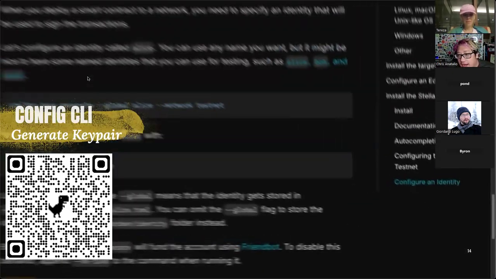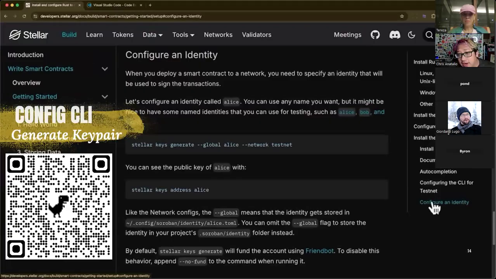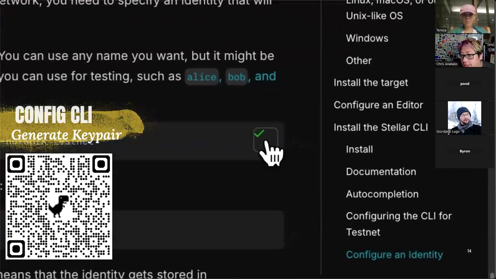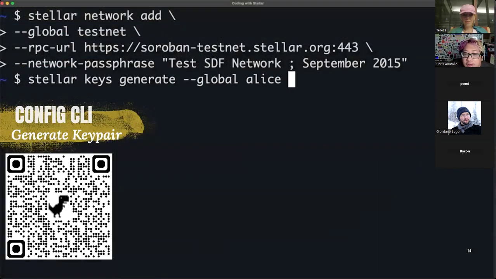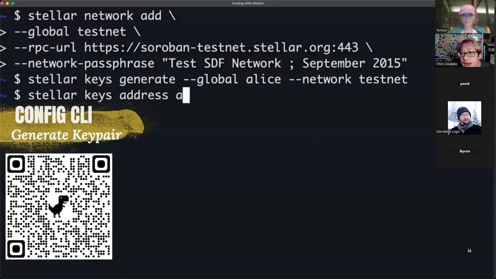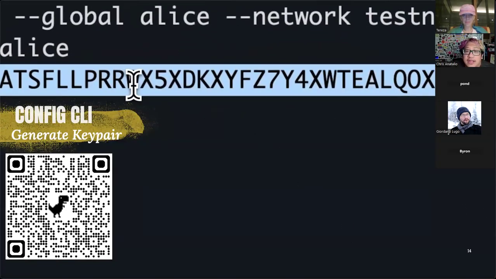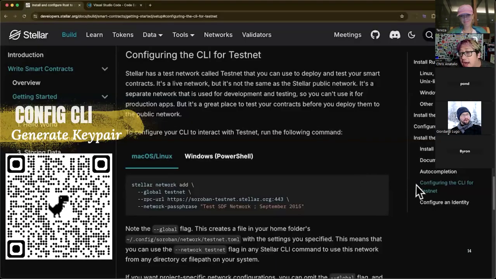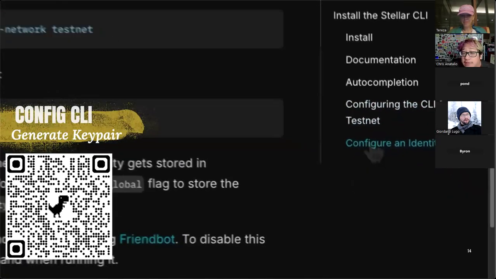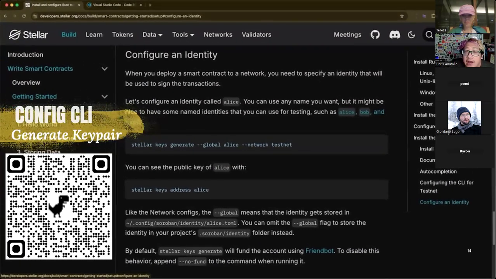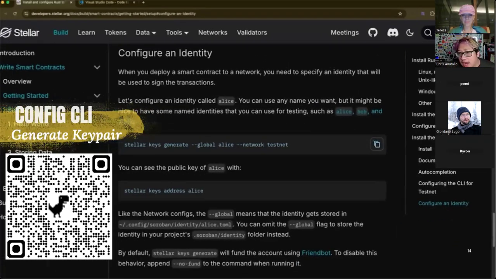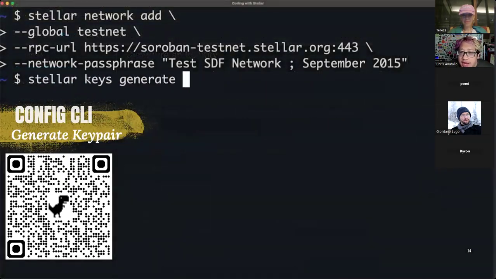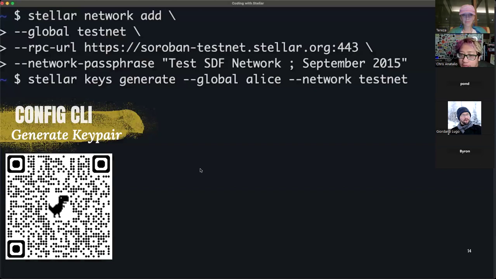So after you get your CLI all set up, let's actually use this CLI. The first thing we probably want to do is generate an identity, right? Let's generate a key pair using the command stellar keys generate --global, whatever name you want, --network testnet. Then using stellar keys address, whatever name you used, that will give you the public key of that identity that you just generated. Again, just go to the docs, run that command, and that's how you generate a key pair.